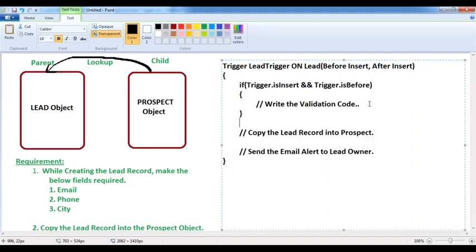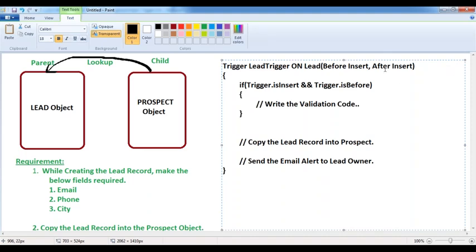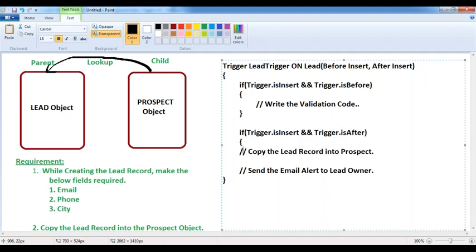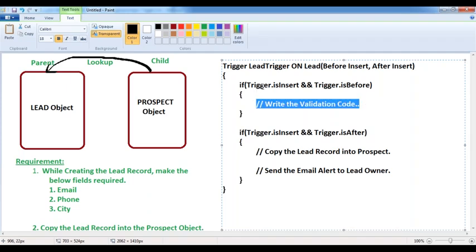Okay, now next one. If the trigger has been fired because of an after insert event, then how can we write the code? If Trigger.isInsert, Trigger.isAfter. In this case, I want to execute. That means multiple events' code I'm writing inside a single trigger, right? Yes. So you have no need to write a separate trigger for each and every event. We can combine all the events' code inside a single trigger, and then we can segregate the piece of code with the help of the trigger context variables.